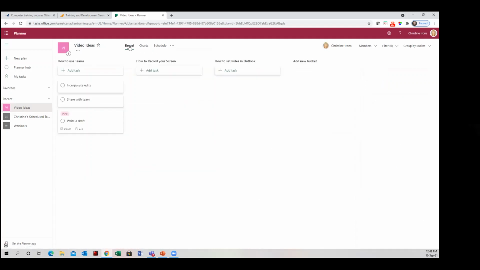And go back to board. But this is what Planner looks like. I get a lot of people that like Planner better than To Do. Just depends on really how involved you want to get.